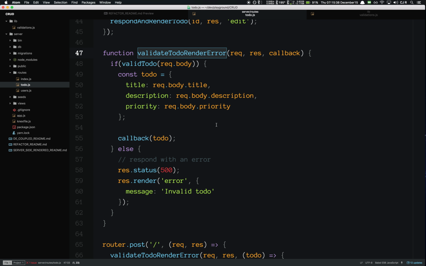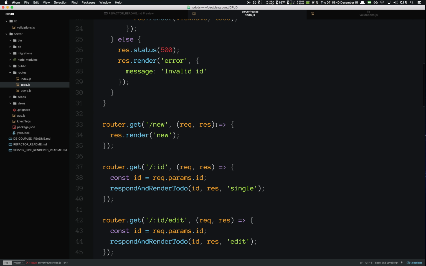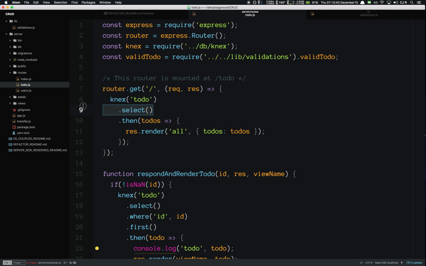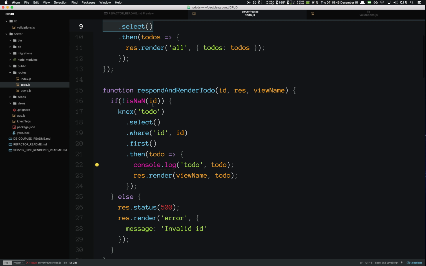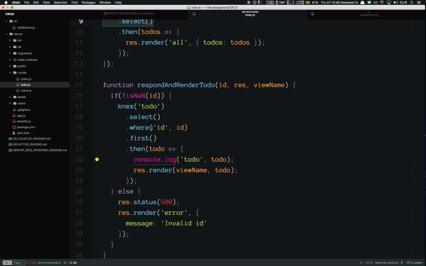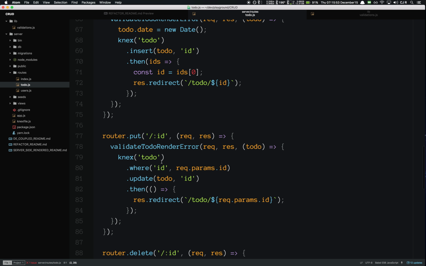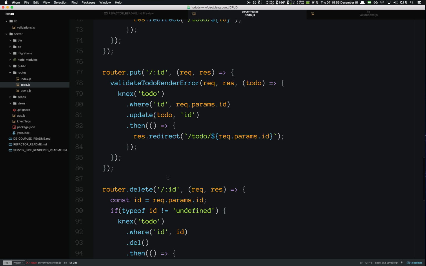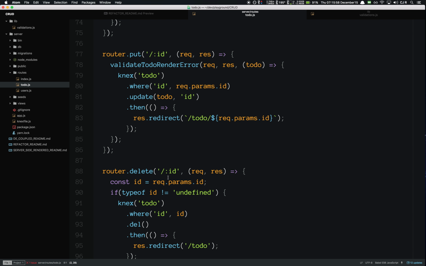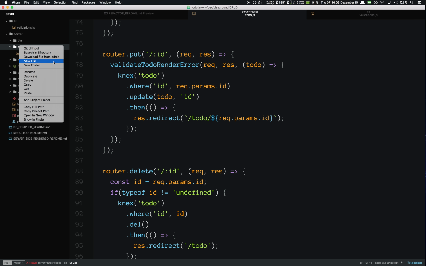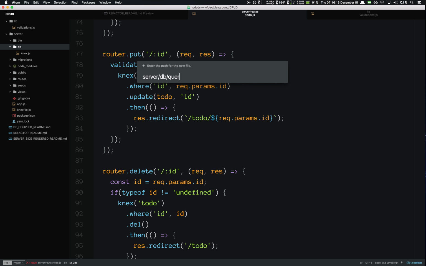So if we look at our routes, we have just plain old knex statements right in the route. Select all the rows from the table, select the rows where the ID is the given ID. Down here we have insert a to-do, we have update a row. All of these things are potentially reusable logic. So instead of having these knex queries in the routes itself, I'm going to create a queries file and pull those queries into it. In my DB folder, I am going to create a new file. I'm going to call it queries.js.